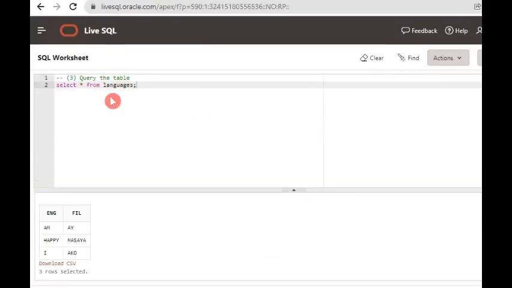select asterisk from languages, which is the table name, it returned 3 rows. And the table has two columns, which we have created earlier. These are the columns, ENG, which is for English, and fill, and then there are 3 records. Okay, so now we're sure the table has been created and it's not empty. The next thing we will do is a bit of the hard work. So let me get it.